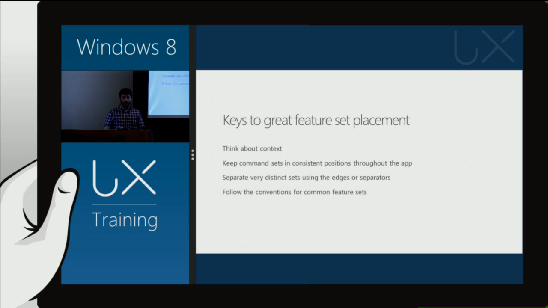And so when you're thinking about feature set placement, think about context, keep commands in a consistent spot throughout the app, and separate very distinct sets on the edges because the edges are great for both mouse and touch. And then follow any conventions that you see around other apps. For instance, new buttons often appear on the very right. So put your new button in the very right unless you have an intentional reason not to do that.